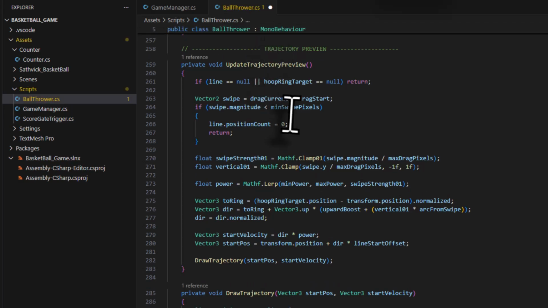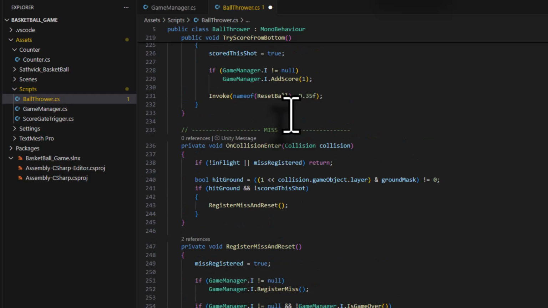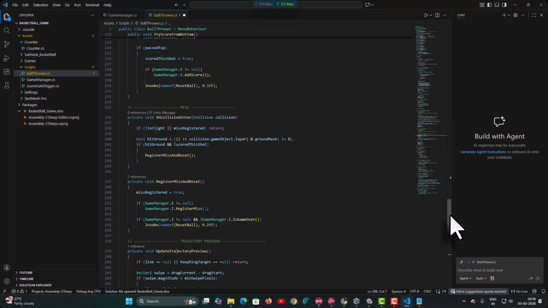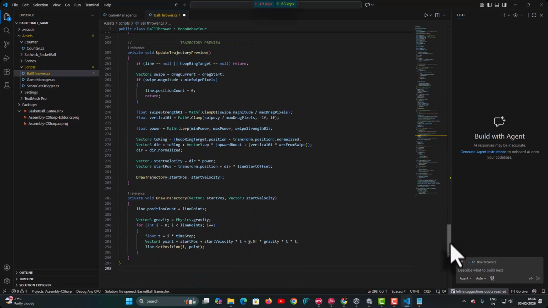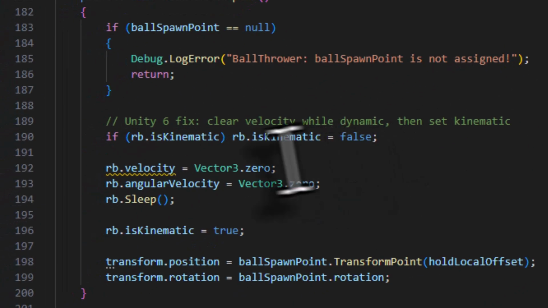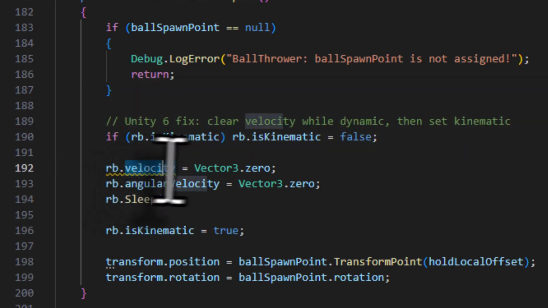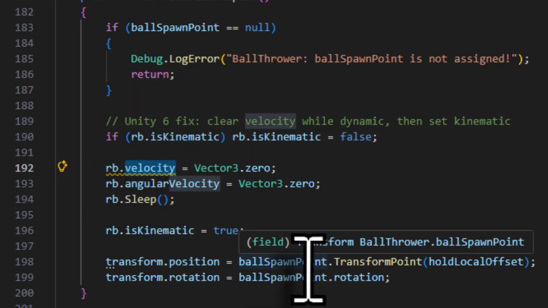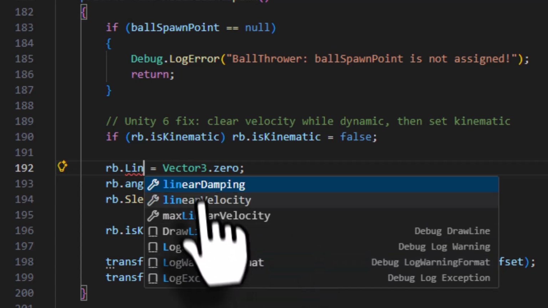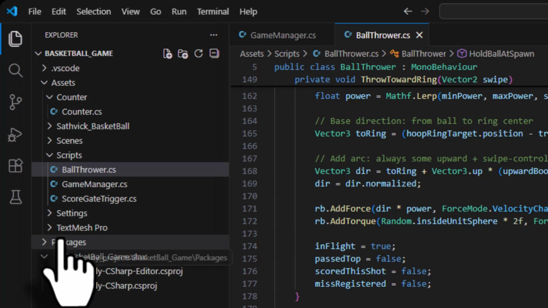There is one error that we are seeing somewhere. It is actually a warning. So if you just scroll and find it, you are seeing the yellow line here. You can see here in line number 192, RB, I have used velocity, and in the new version we don't use just velocity, we use linear velocity. So I have to add this, go to file and save it.